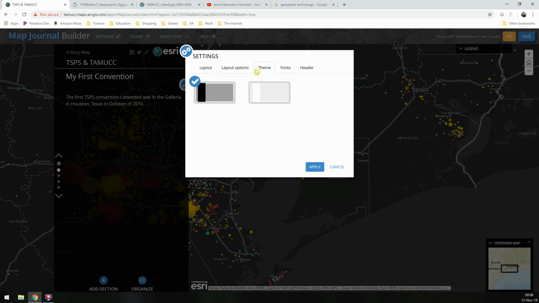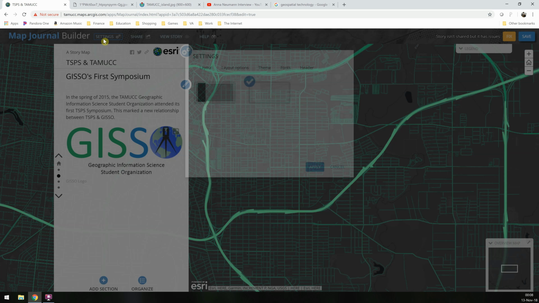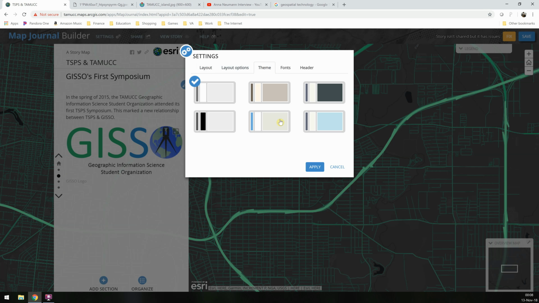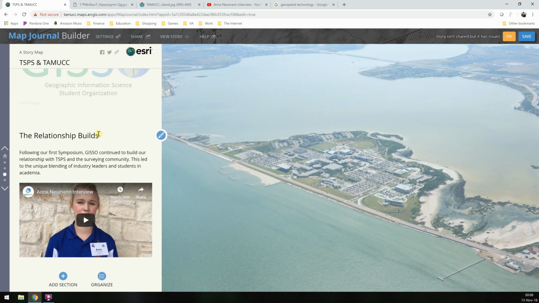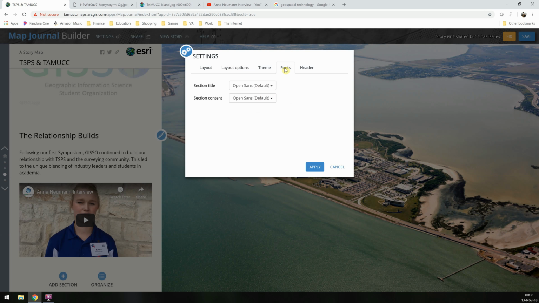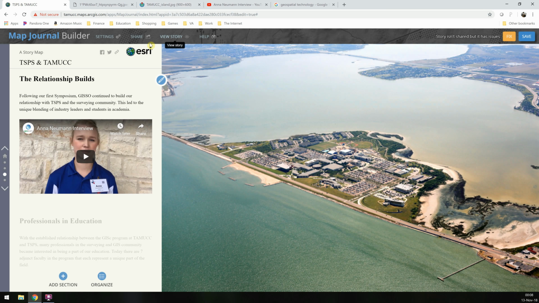You can see we could pick different themes. So these ones here, very limited. There's black and there's white. But if we were to use the side panel layout, there's going to be a lot more theme options for you to pick from. So check them out, see what you like, see what you think works best for your story. You can also change the fonts. I'm going to change mine to Times New Roman right now just because I like serifs. I don't like sans serif at all.